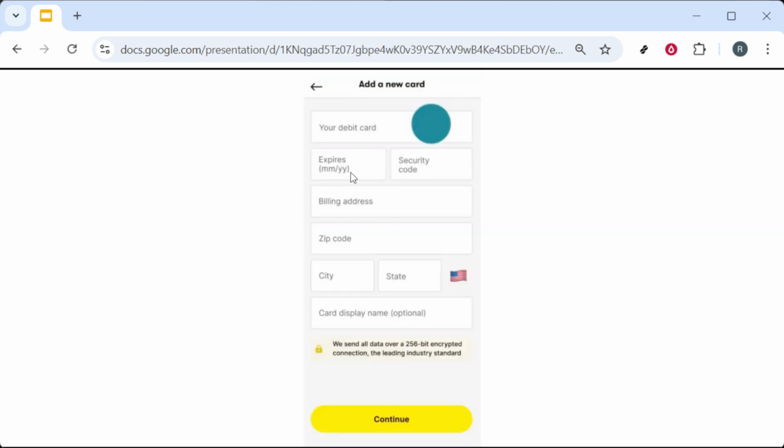Carefully enter your card details, including the card number, expiration date, and security code. Then provide your billing address, including zip code, city, and state. The billing address should match what your card issuer has on file. When you're done, tap Continue.